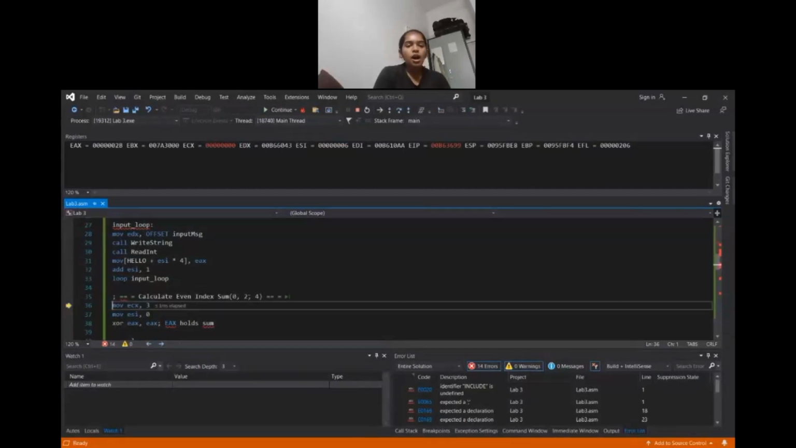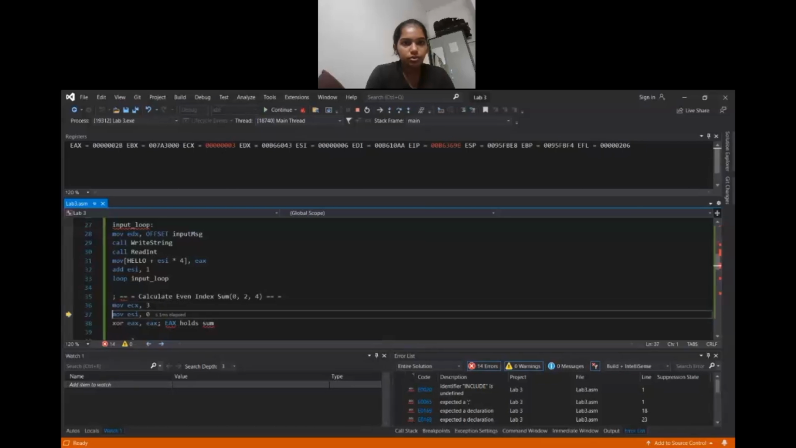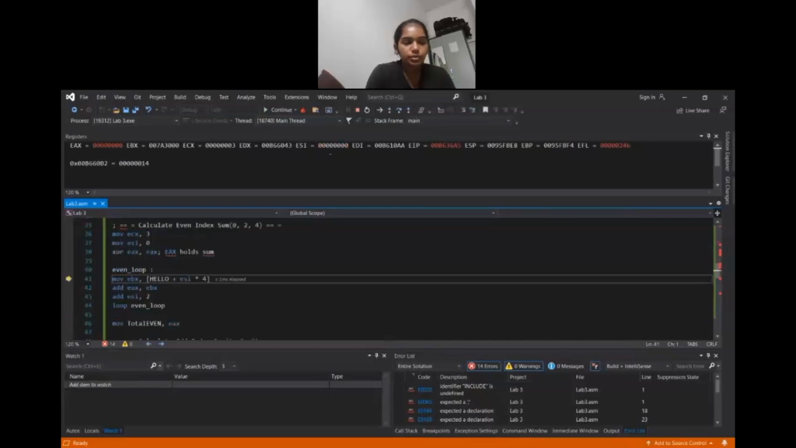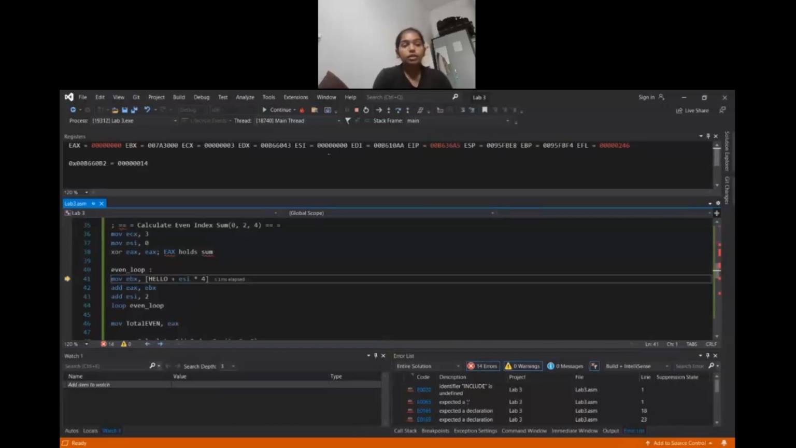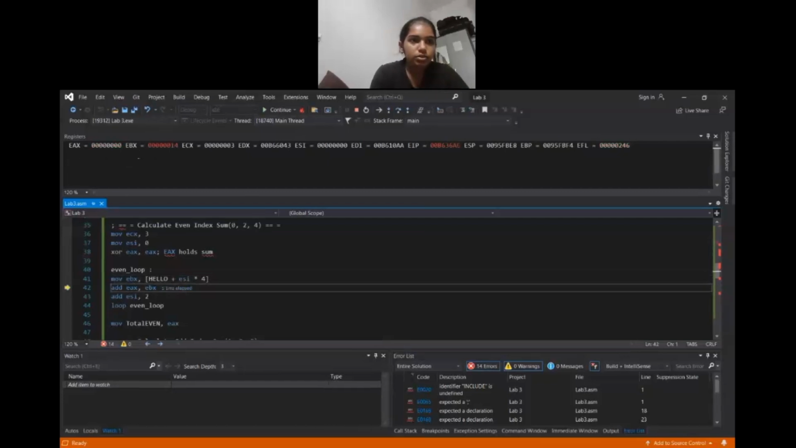Next, we calculate the even index sum. We move 3 into ECX, which is 0 right now, so it's up to 3. And we move 0 into ESI, which is 6 right now. Next, XOR EAX into EAX for the sum. Next, in the even loop, we move hello plus ESI times 4 into EBX. So the EBX value is updated.